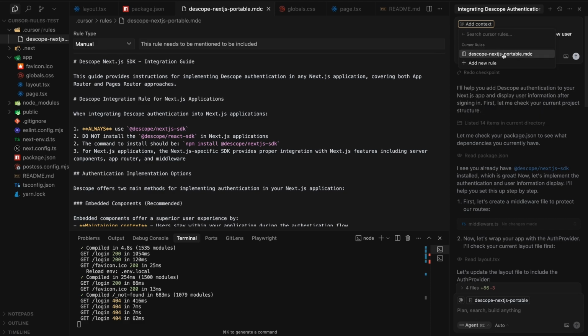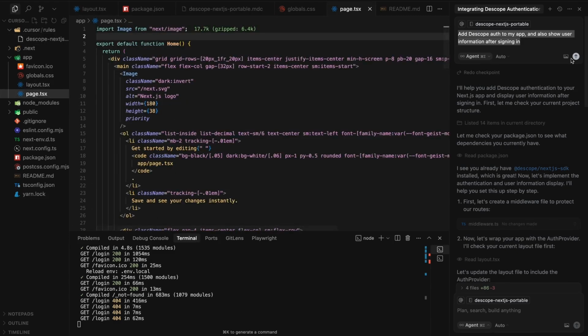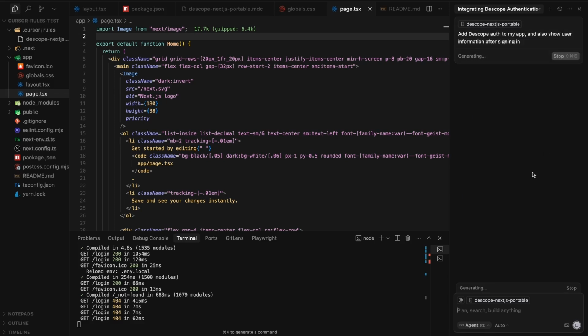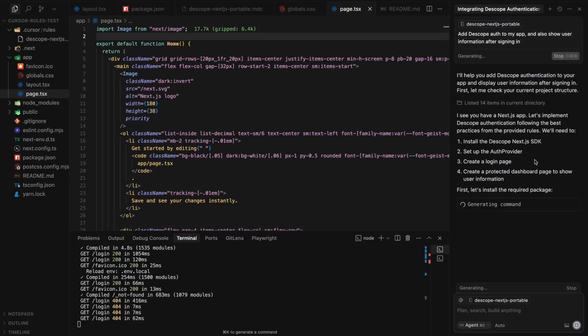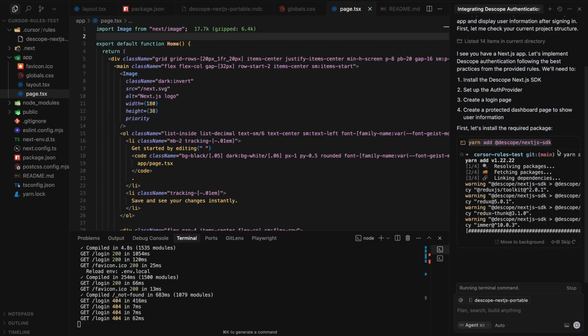I'm going to add the Cursor rules as context, and I'm going to start with the same exact prompt as before. So as you can see, the app is back to the way it was. There's no changes that I've made here. And when I click send, you'll see the immediate difference. It immediately says, I need to just use the Next SDK, not the React SDK. I will install the Next SDK.